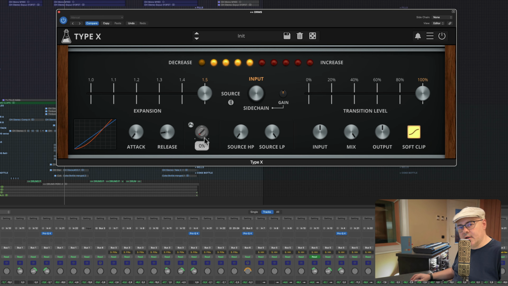You can add noise sampled from the original unit, and of course you can also set the attack and release times. So let's dive in, and we'll go through some audio examples showing off some of the peculiarities of this plugin that I love a lot.